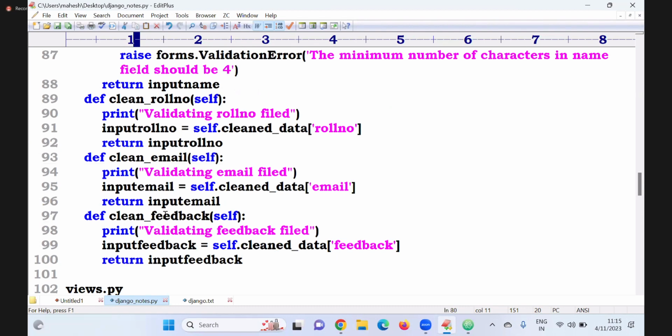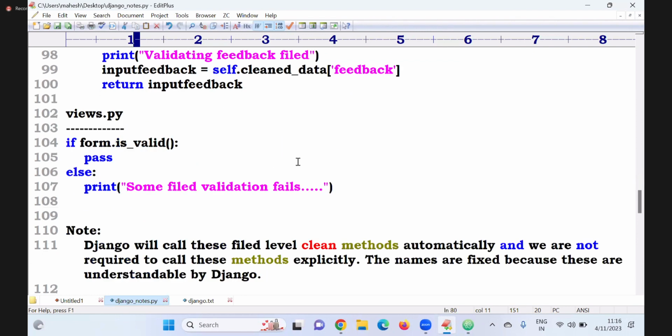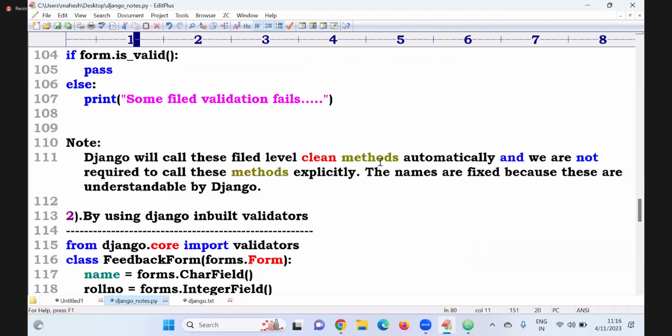So how many fields are there? Those many methods you have to declare, and you need not call them explicitly. Django will take care of calling those methods. That is the first process, clean methods. After that, the view function. Django will call all these field level clean methods automatically. We are not required to call these methods explicitly. So the names are fixed.